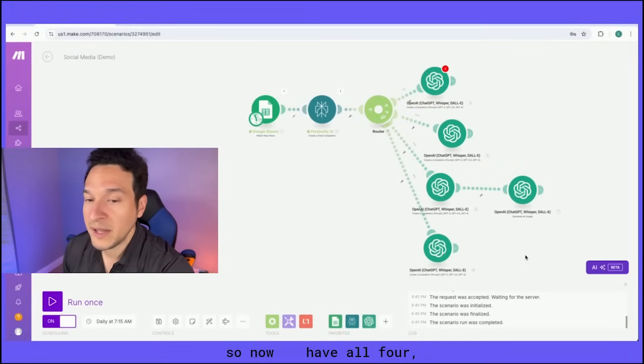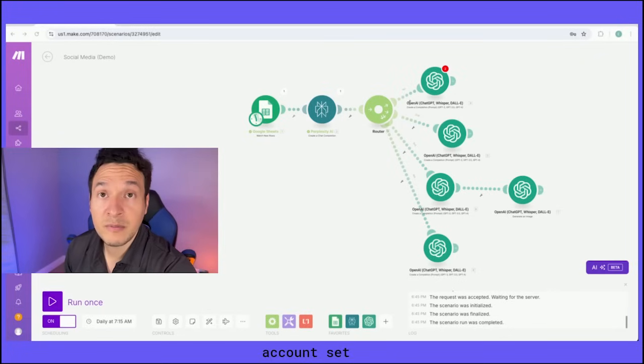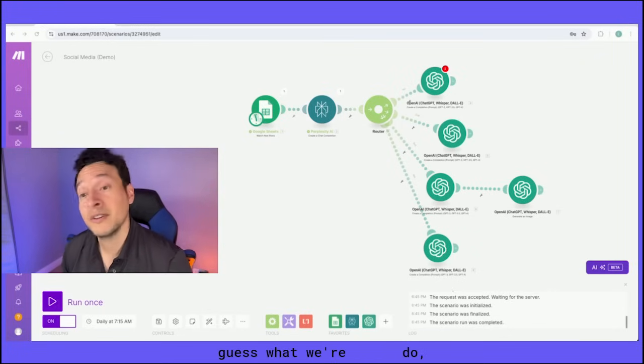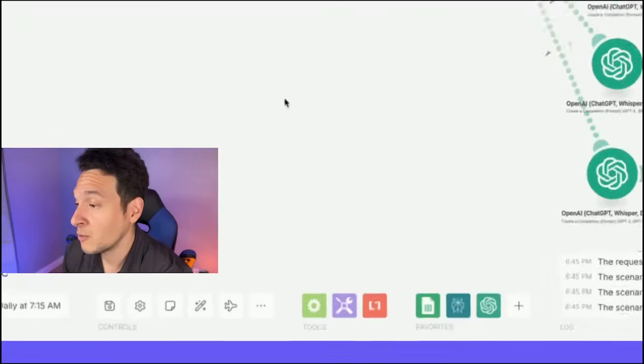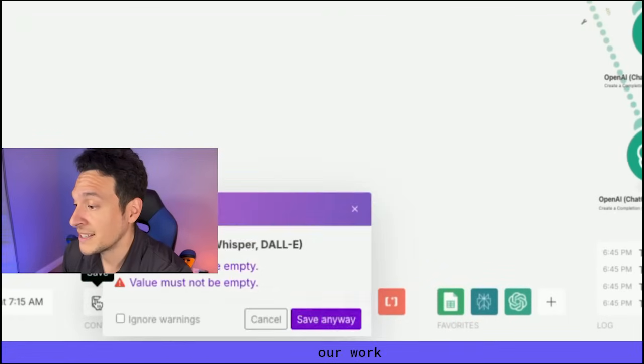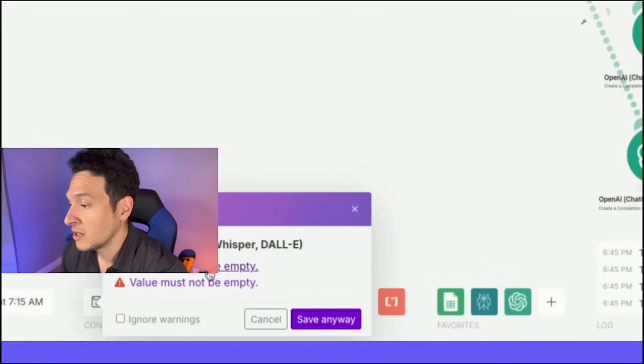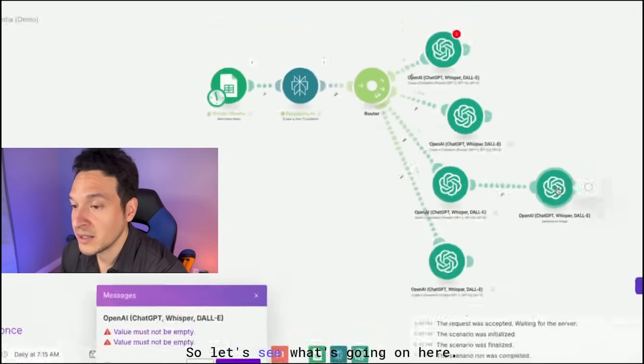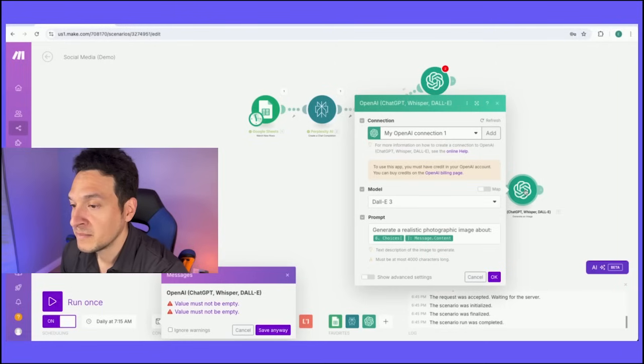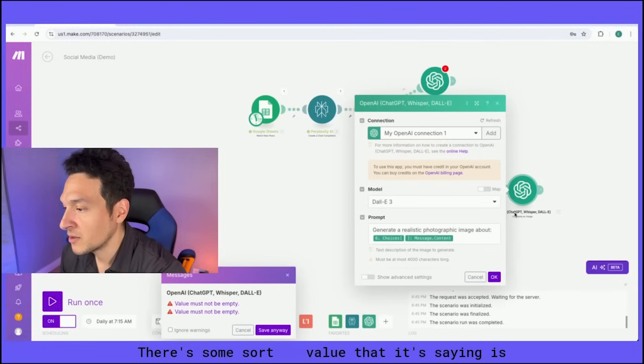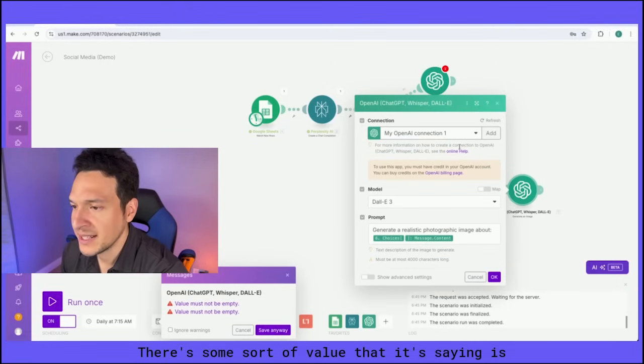All right, so now we have all 4 accounts set up. So I guess what we're going to do, right? What do we want to do? Well, first we want to make sure we're continuously saving our work. Value must not be empty. Okay, Dolly, so let's see what's going on here. There's some sort of value that it's saying is empty.